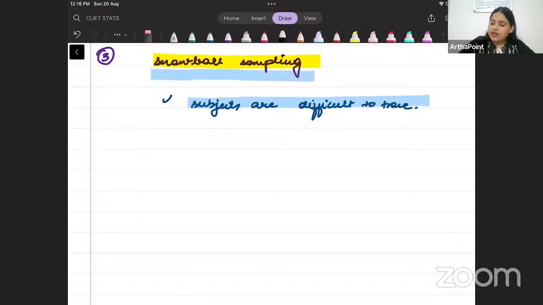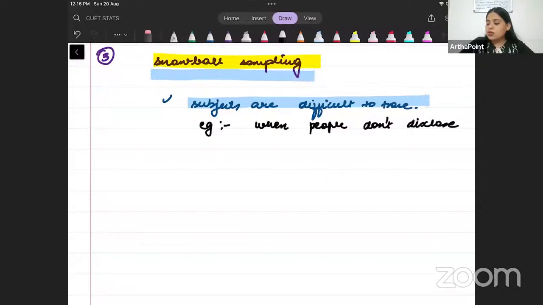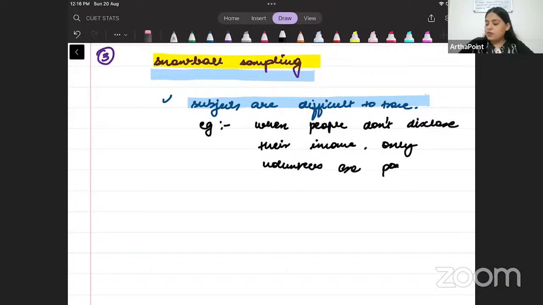So you can keep writing some examples here, beta. So this can be when people don't disclose their income. So only volunteers are part of the sample.